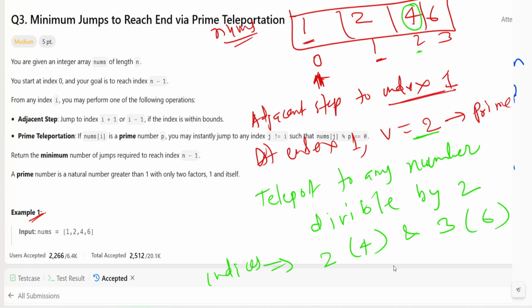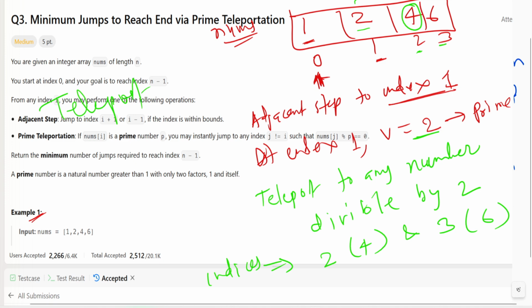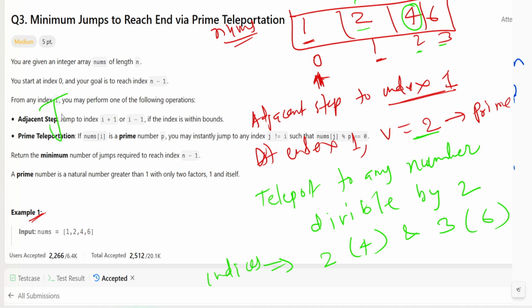Now teleport directly to index 3, because these two we have, both are divisible by 2. If both are divisible by 2, why don't we directly teleport from here to here? Don't say teleport, just say jump, or you can say total jumps.